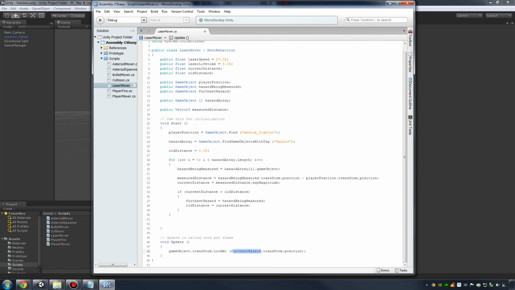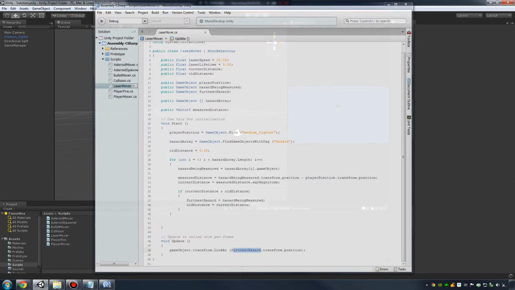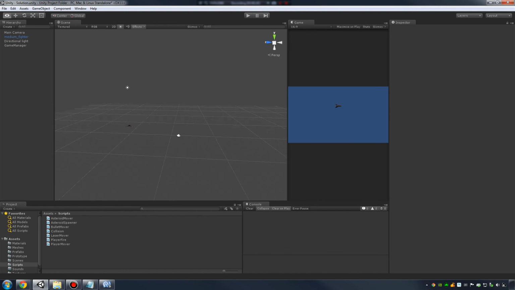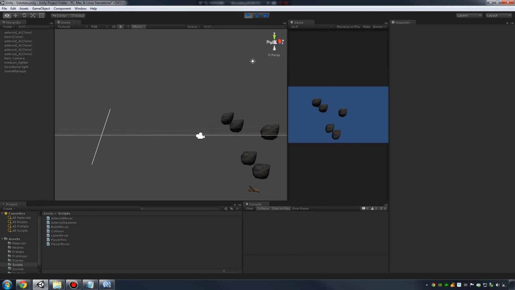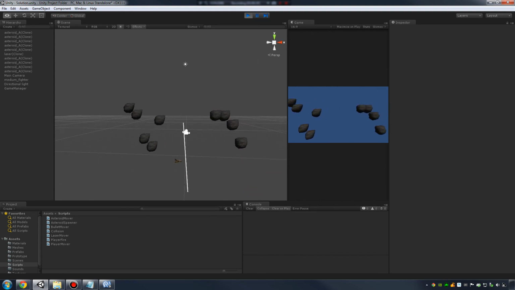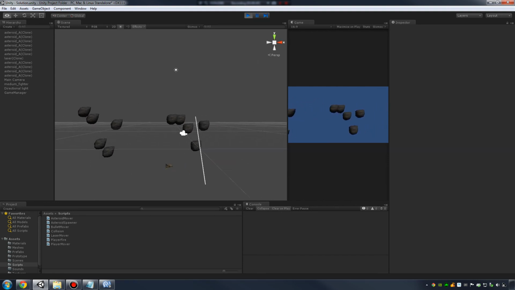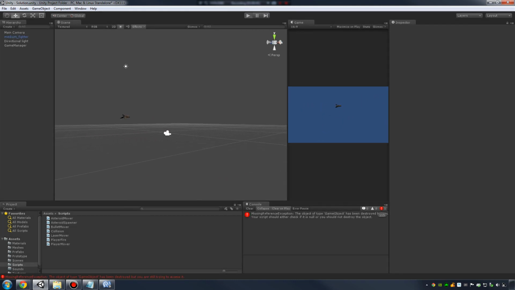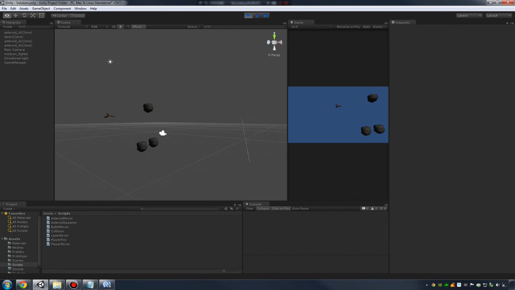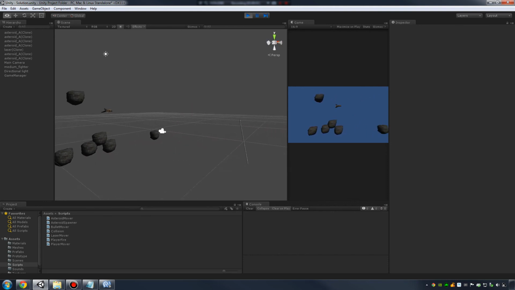So let's hit Control S and see what happens here. So I'll back up a little bit, and we can see when my laser spawns here, we'll see what happens. Notice how we have the asteroid, or the laser, in some kind of weird orientation. It's because it's trying to look directly at whatever asteroid it's targeting.